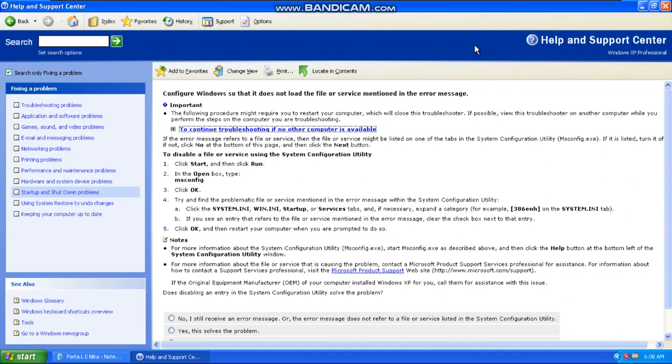Configure Windows so that it does not load a file or service mentioned in the error message. Important. We're gonna skip the important message because I don't have anything else to say. It will be the same whenever the startup message appears. So let's continue. If the error message refers to a file or service, then the file or service might be listed on one of the tabs in the System Configuration Utility. If it's listed, turn it off. If not, click No at the bottom of this page, then click the Next button.